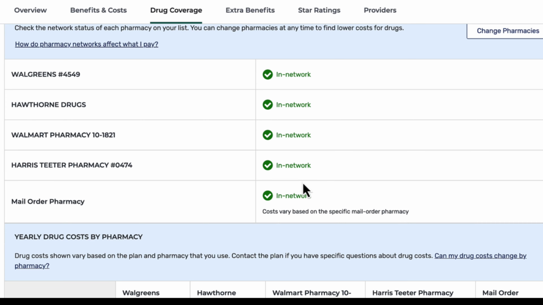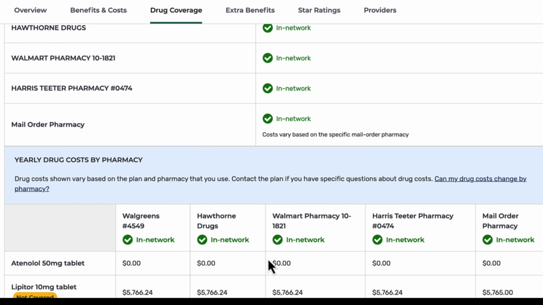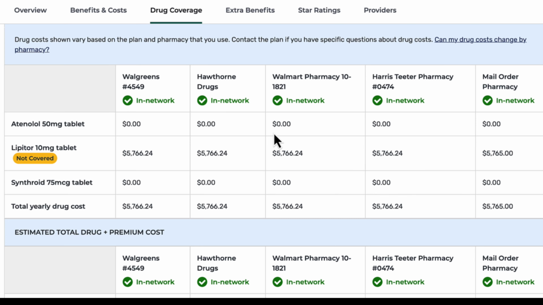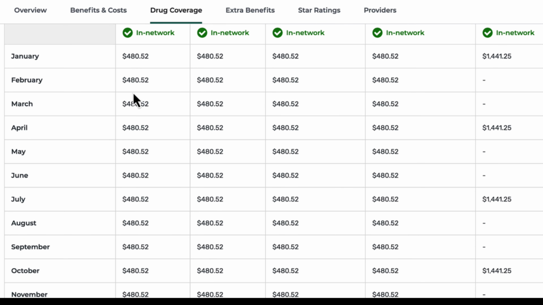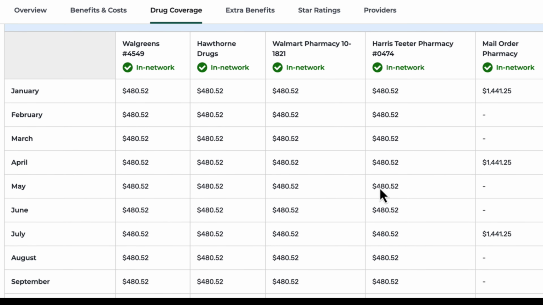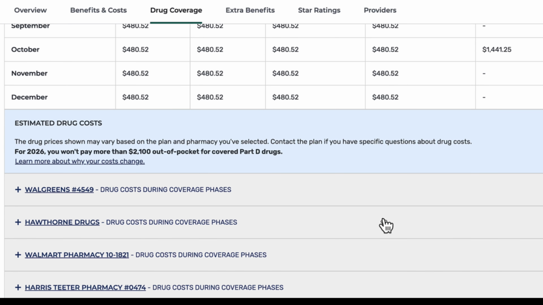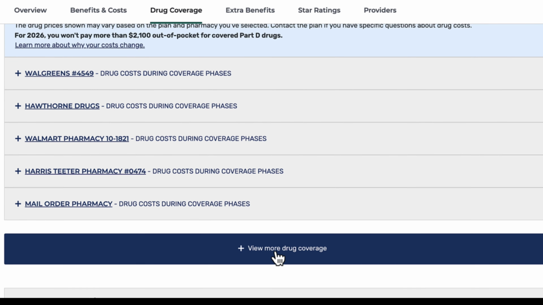Medications, in-network. These are all in-network. Sometimes you'll see something that says in-network preferred, and then it'll be even less expensive, but it's all $0, so it really doesn't matter. This breaks it down by month, what your monthly cost would be, including the mail order pharmacy. View more drug coverage.